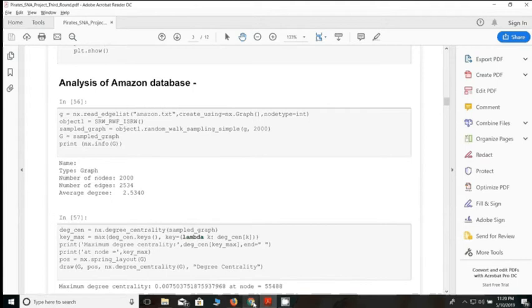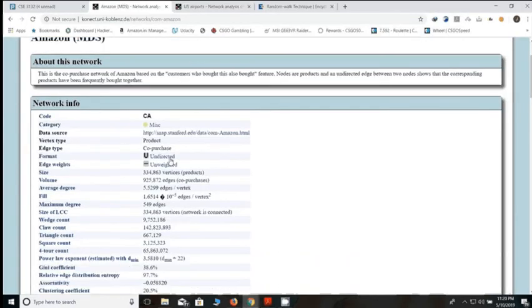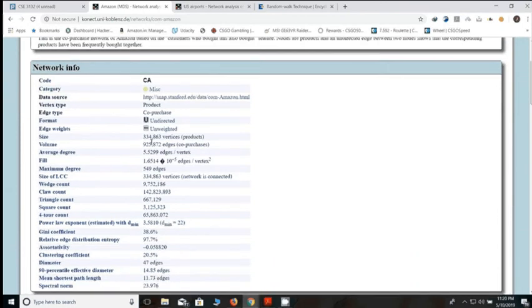This is an undirected and unweighted graph, and the size of this graph is 3,34,863 nodes, and the maximum degree is 549 edges.